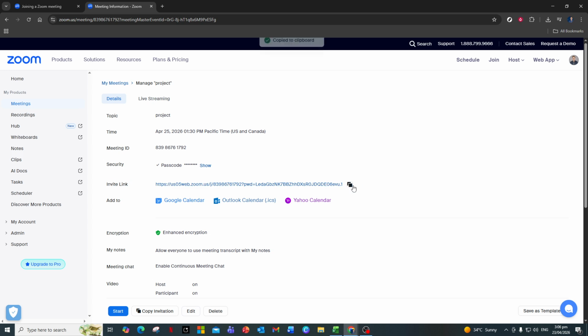Clicking Copy Invitation will copy all the details, including the link, meeting ID, and passcode. Copy Link usually copies just the main join link. From there, paste it into an email, a chat message, or a calendar event. Make sure everyone receives the link and, if needed, the passcode before the meeting starts. And that's all you need to create, schedule, and share a Zoom meeting link confidently.